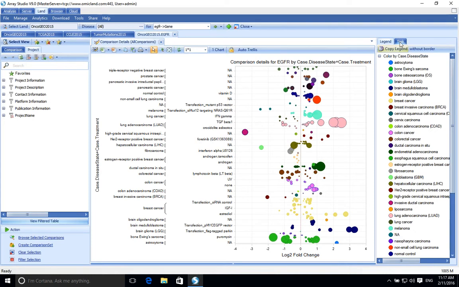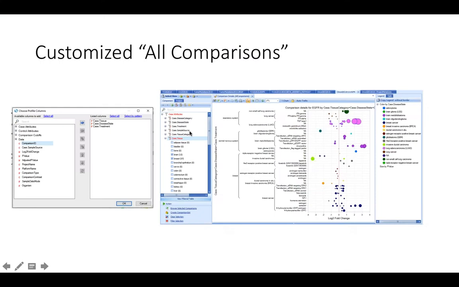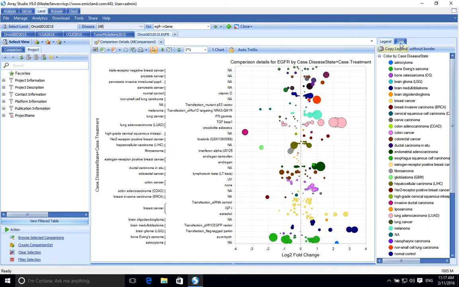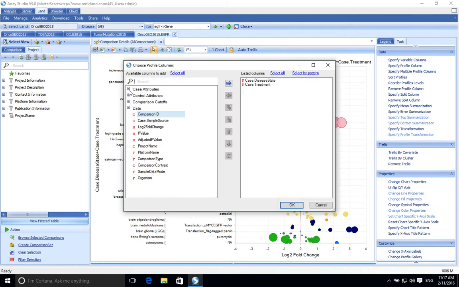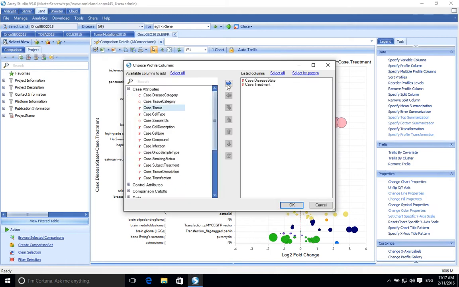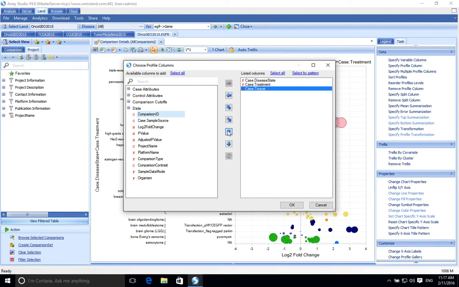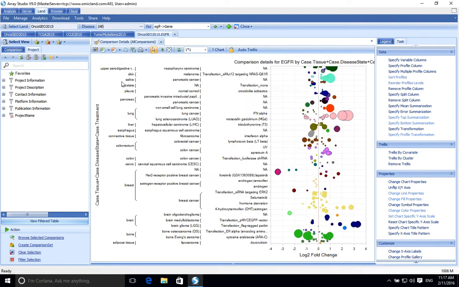Just to show you how you can customize this further, what I did is I actually took tissue and added it to this plot, and then I filtered for just my tissues of interest. So something like this, where we take tissue. So now we have tissue, and then we have disease, and then we have the treatment.